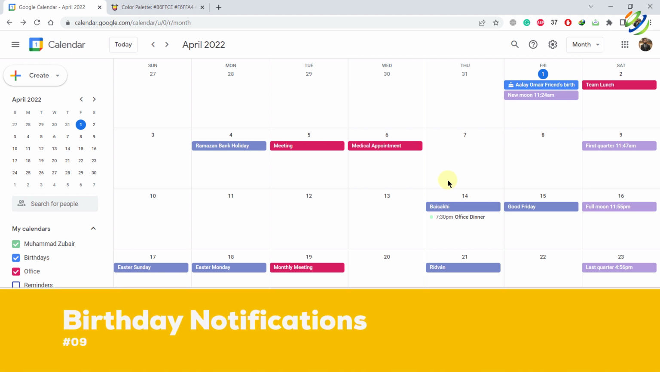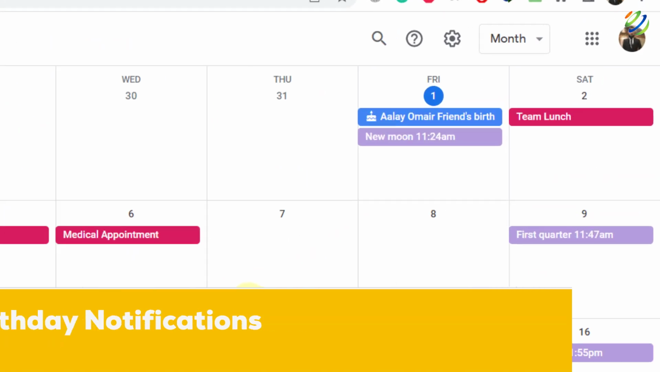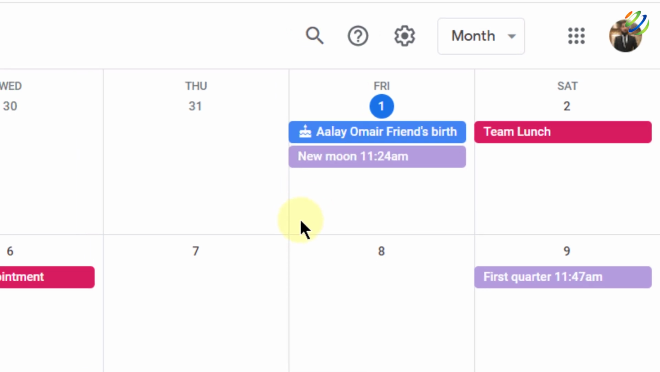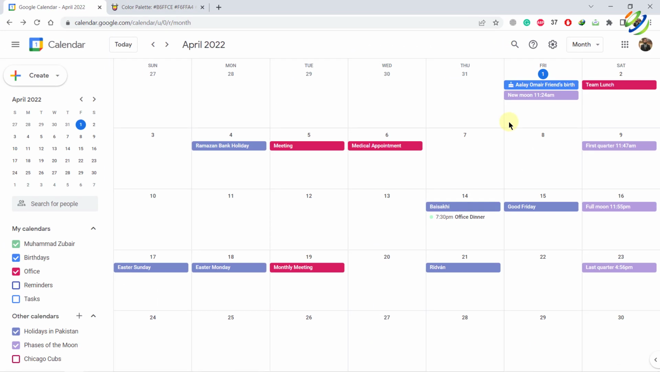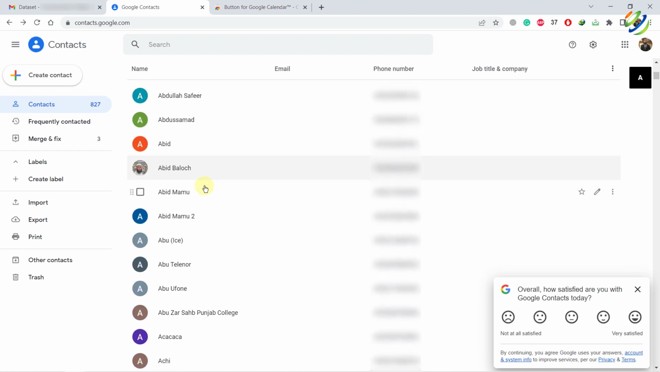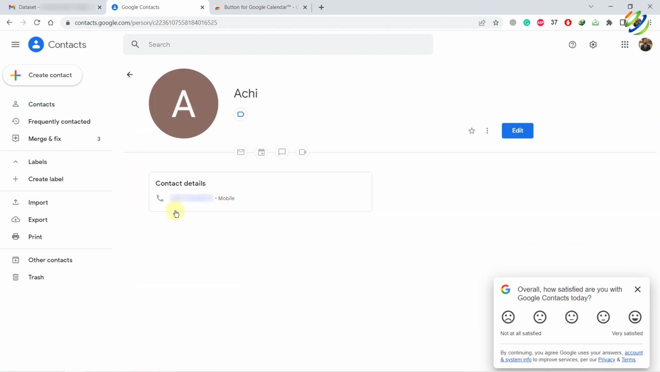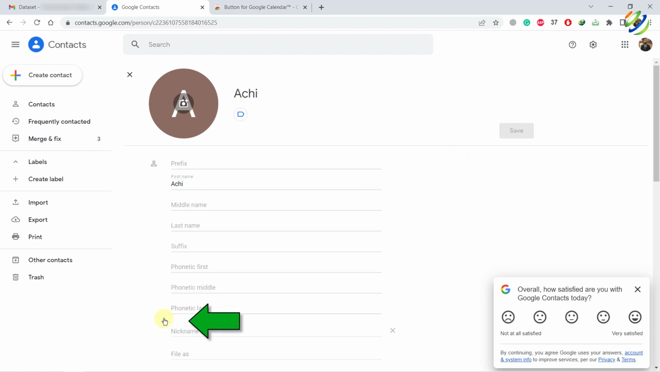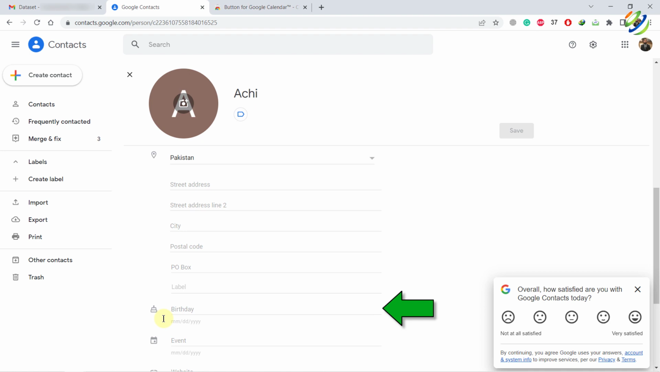Number 9. Birthday notifications. As you can see, I have a notification of a birthday in my Google Calendar, but how is it here as I have not added it here? For that purpose, you have to open your Google Contacts. This is my Google Contacts and here I have different contacts. Let's open any contact and go to edit, scroll down and click on show more options. And here you will have an option that says birthday.